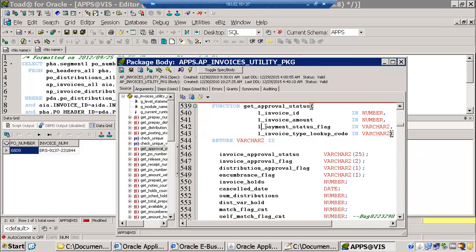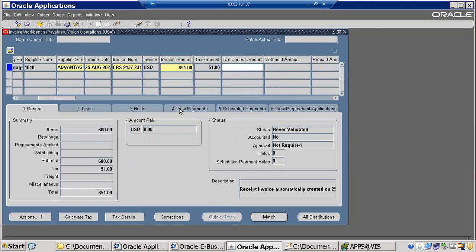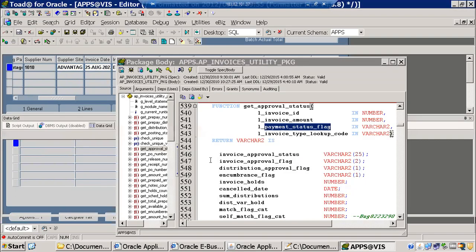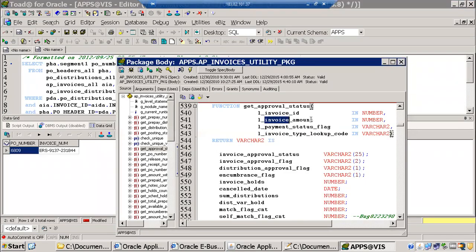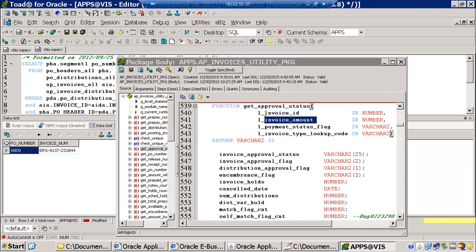And payment status. Your next step will be payment. As of now, it is invoice only, it is a bill. Right now there are no payments. The payment status is no, not yet paid. Invoice amount, somewhere here you can see. This is the invoice amount. These are all the input arguments we have to give.